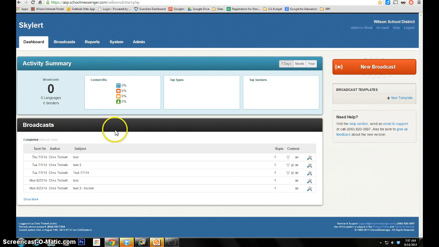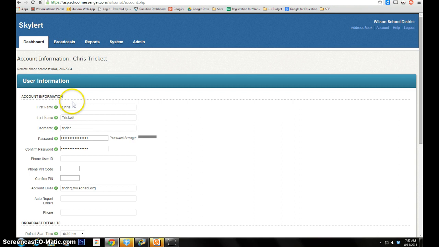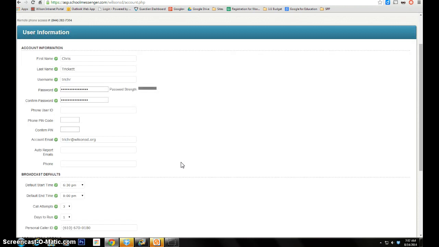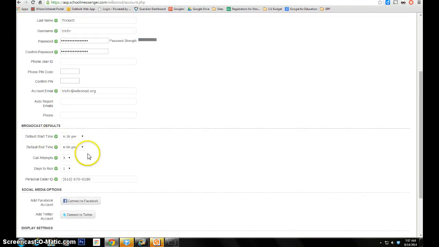For those of you that are in it for the first time, you need to make sure you go up to the account link in the top right hand corner and verify that all your information is correct. This is also the location that you would change your password in the future if for any reason you would have a need to do so. A couple things in here that I think are important. Number one, you need to make sure that your email is accurate, and you need to make sure that your default call time is set. You can change this for every single communication that you send. However, it's a good idea to have a default set that's a reasonable time, just in the event that you would forget to change it when you're busy and setting out your communications.